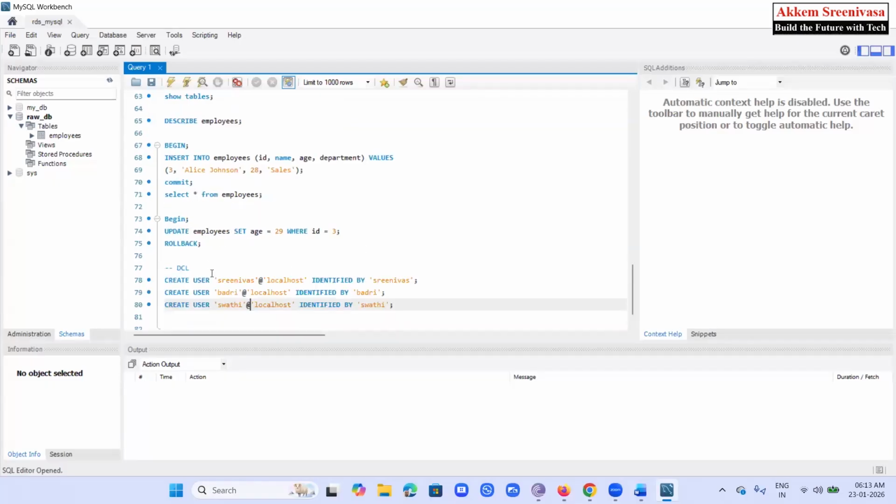So I am creating a user. Username is Sreenivas at localhost and password is Sreenivas. Similar way, I am creating user Badri, password is Badri. I am creating user Swati and password is Swati.